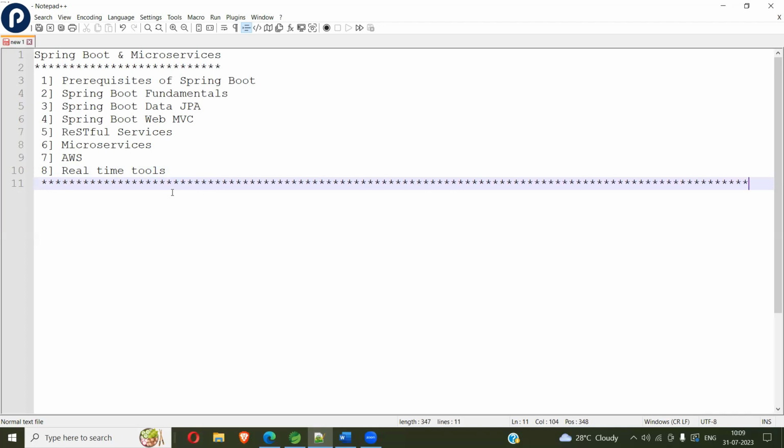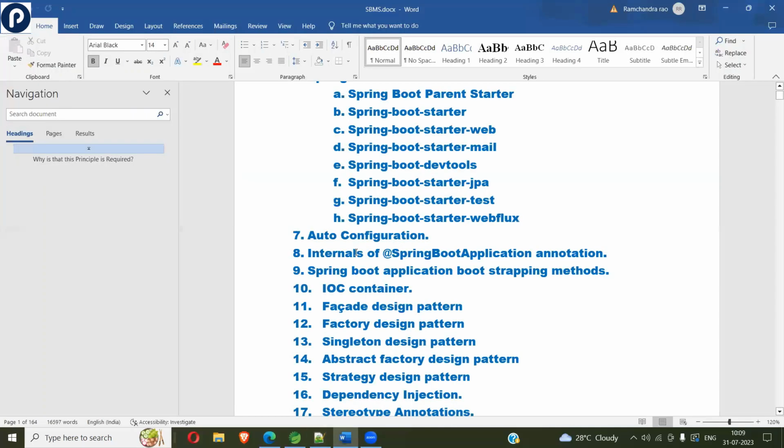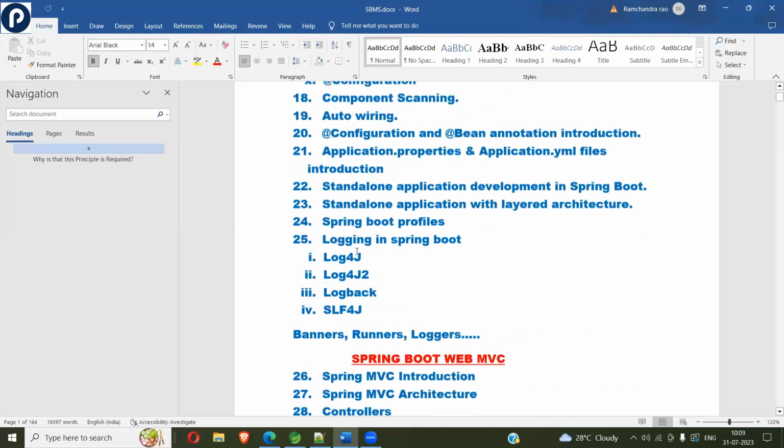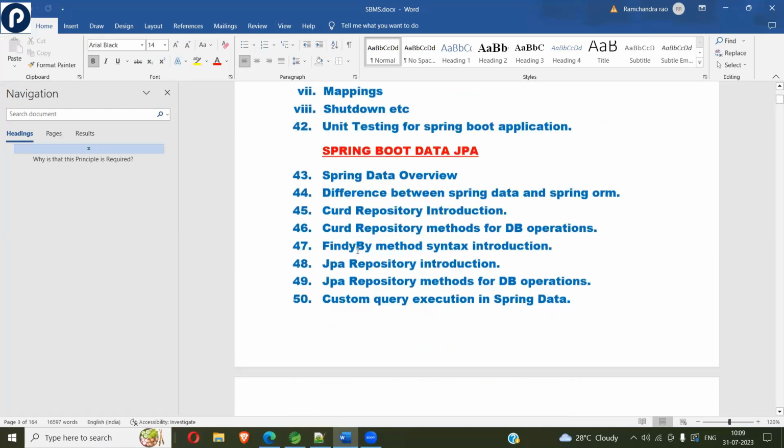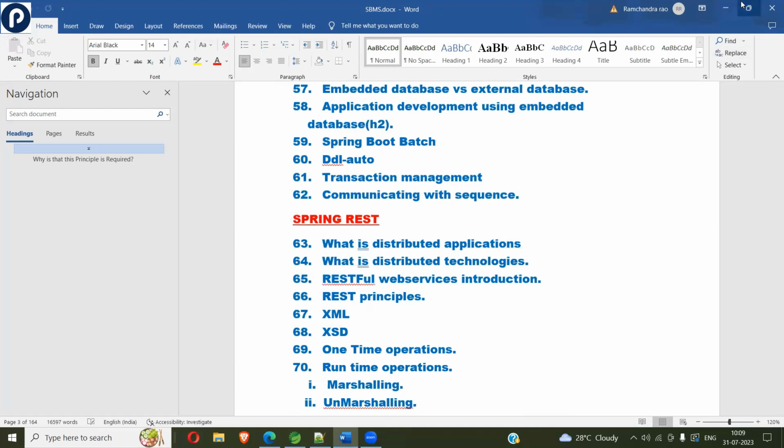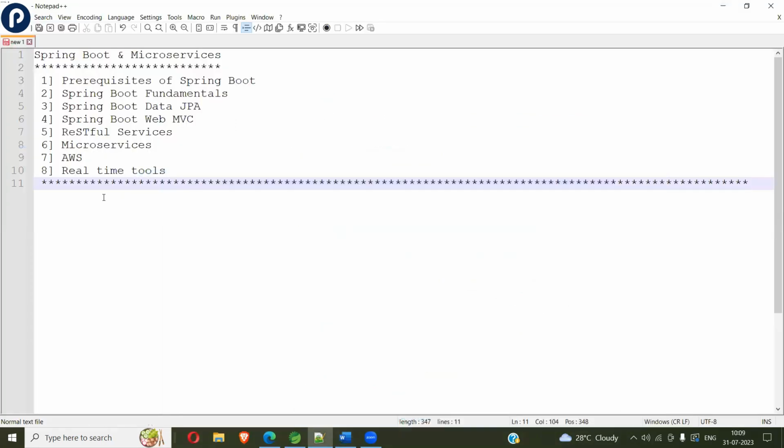At the end of this session, I'm going to explain the subtopics in all these modules. We are going to learn in detail. I'm going to show you in detail. So let us start a demonstration on Spring Boot microservices.